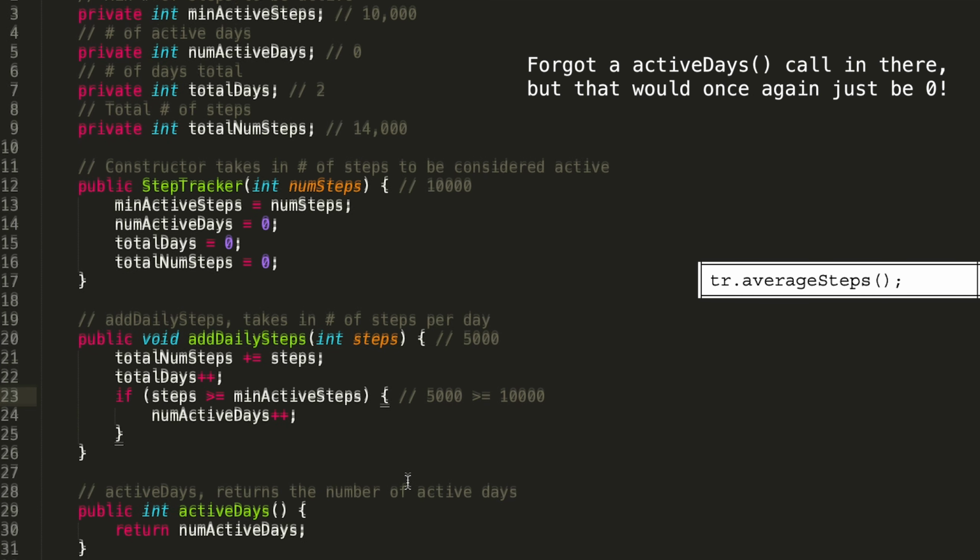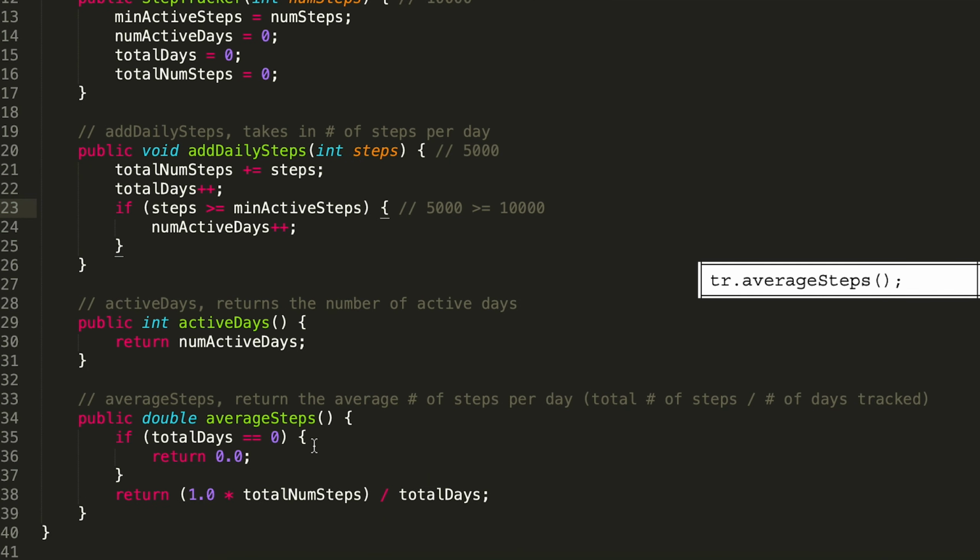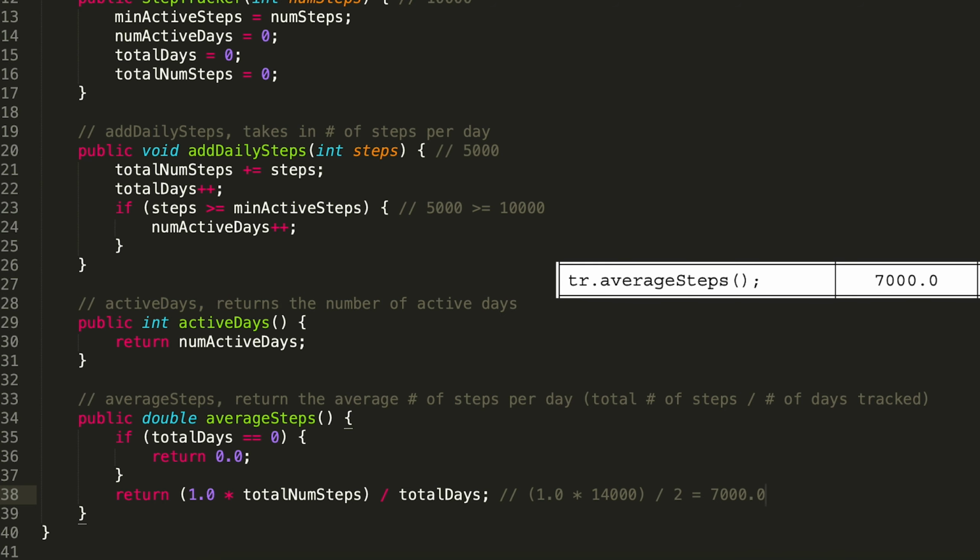Next, we call average steps. In this method, total number of days is not 0, so we don't return this value here. We move on to this return statement. We do 1.0 times the total number of steps, 14,000, which ends up being 14,000 represented as a double, divided by the total number of days, which is 2. That gives us 7,000 as a double. That is the correct return value.